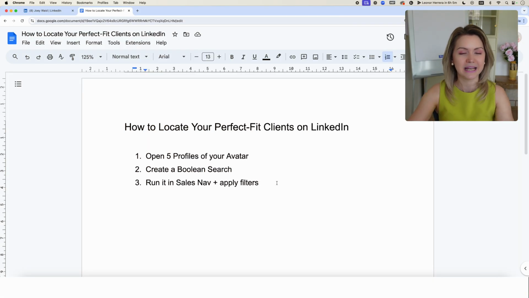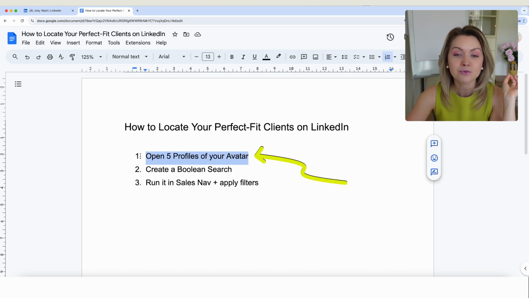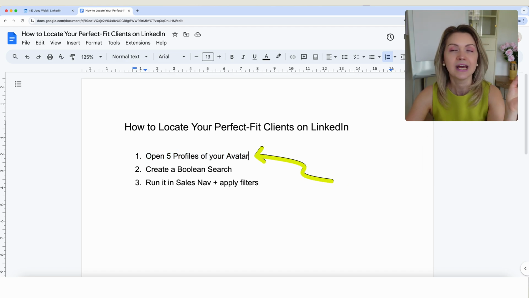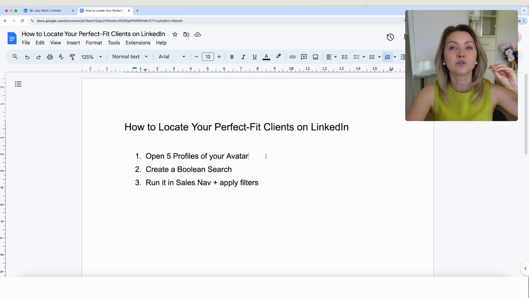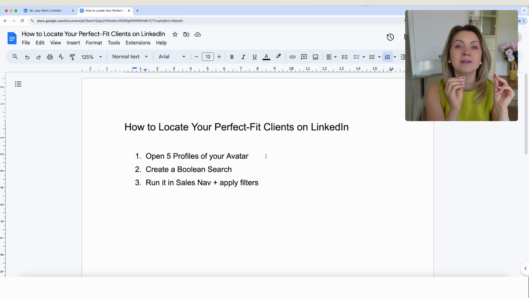So let's get back to our plan. What I want you to do right now is open up 5 profiles of your ideal clients on LinkedIn. So there's going to be existing customers, past customers, or your prospects, like people you would love to work with. All I want you to do is open them up on LinkedIn.